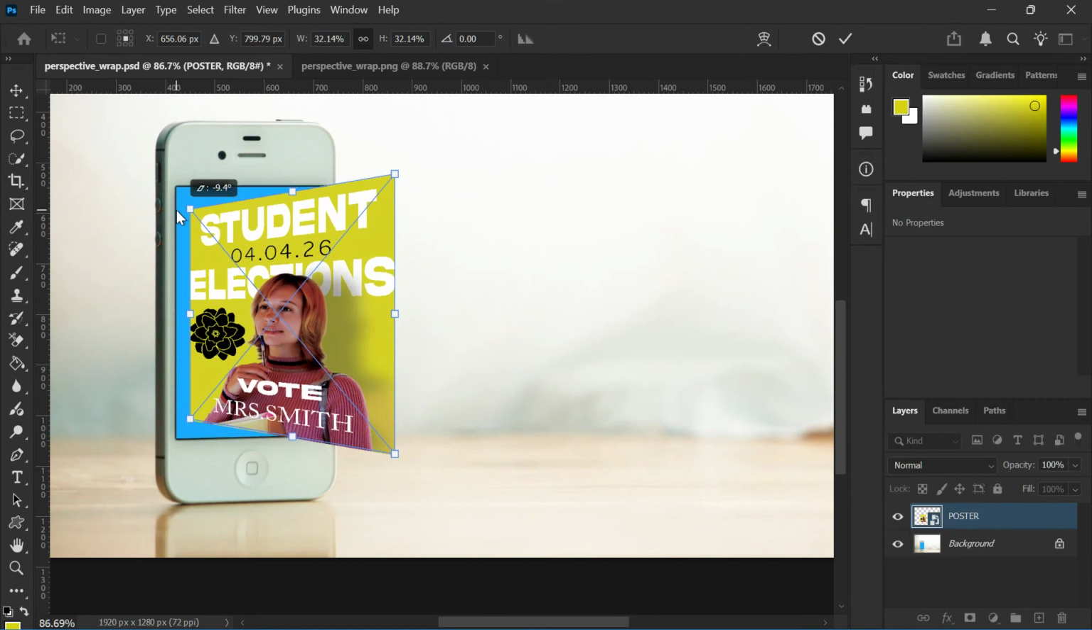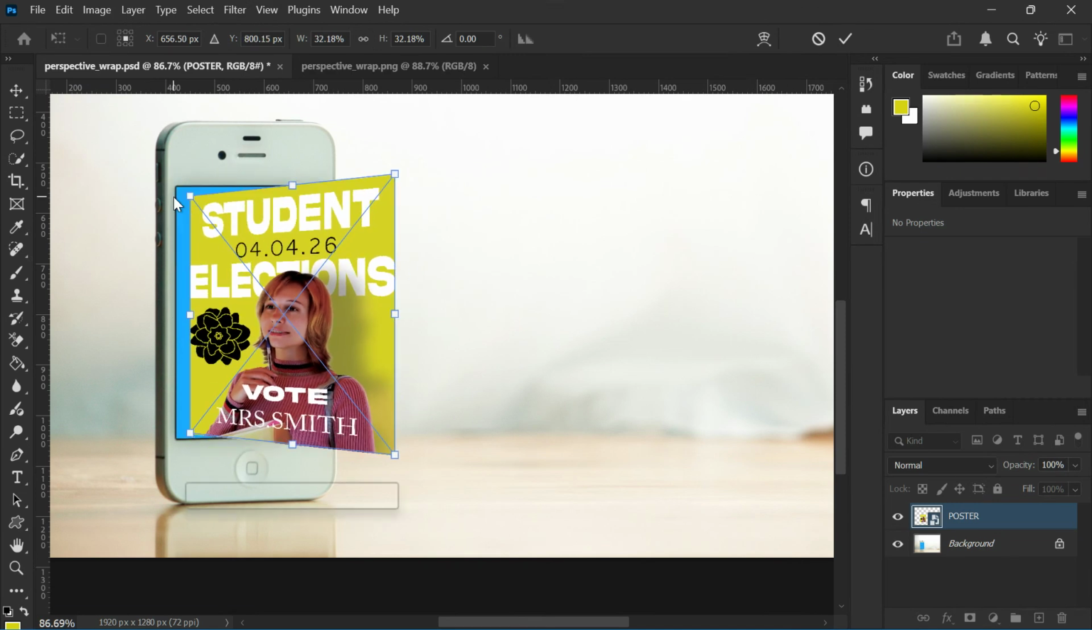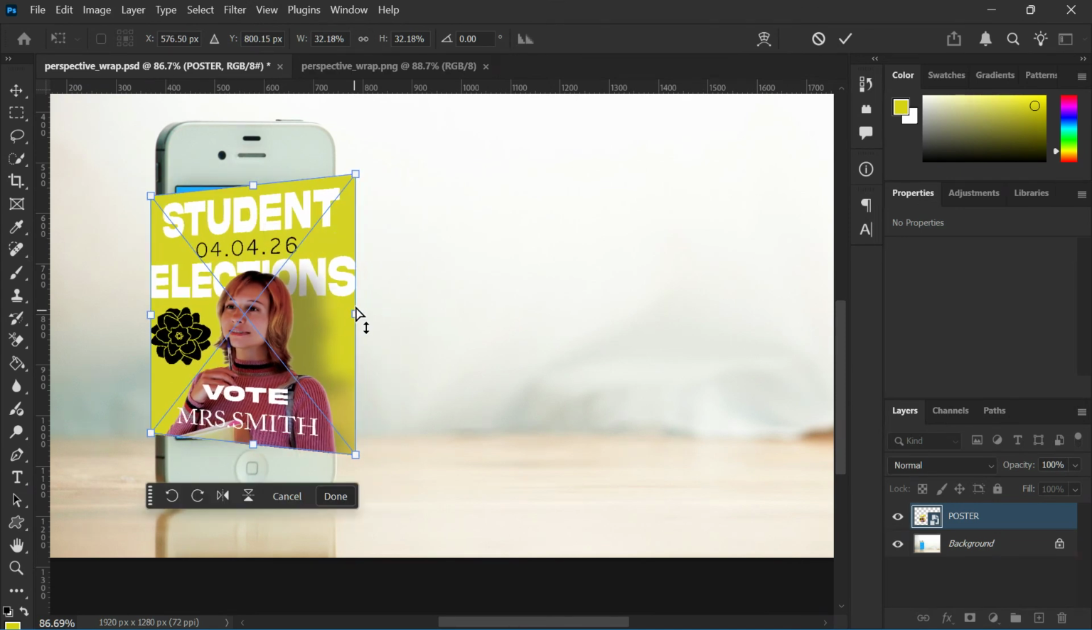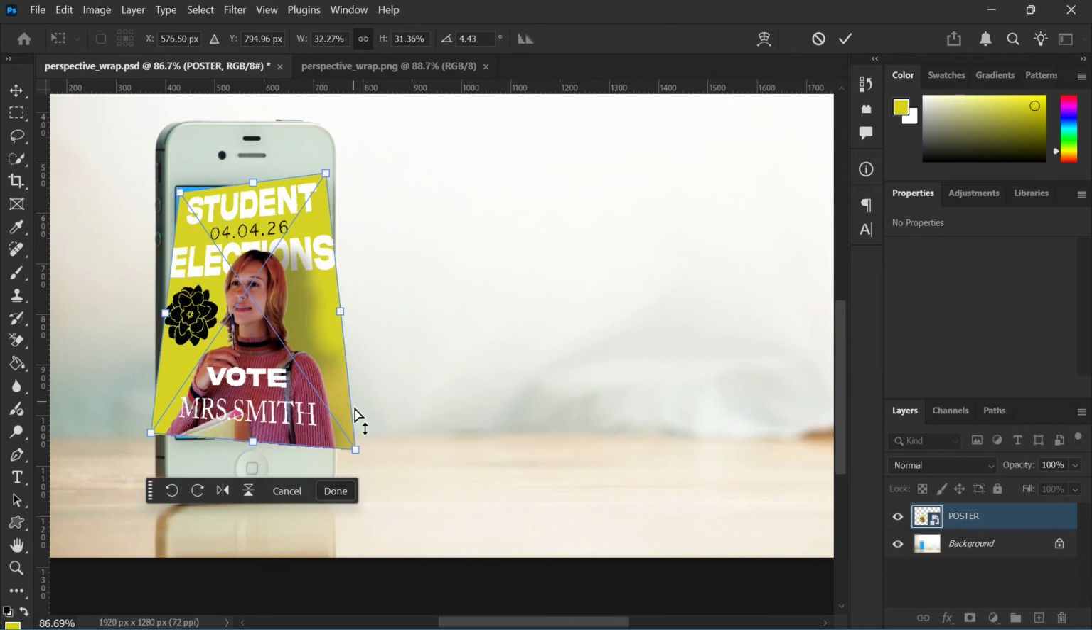Perspective warp is the best choice when you want the most realistic and accurate result, especially for mockups or detailed compositions. Perspective transform is perfect when you just need a quick adjustment and want to move fast. Both methods are incredibly useful skills for designers, photographers, and content creators.